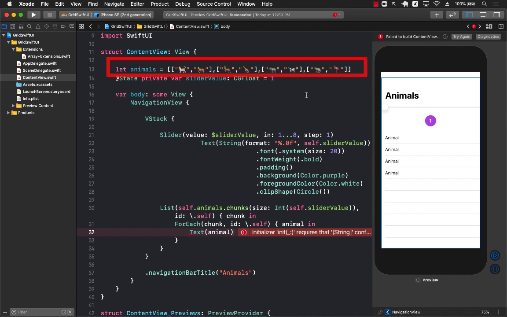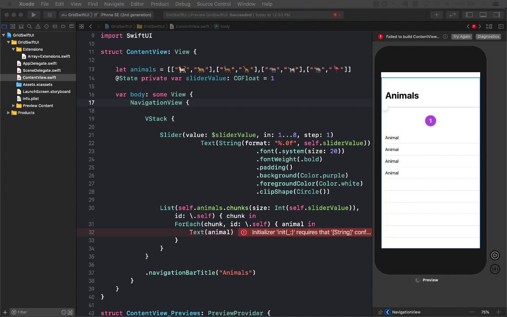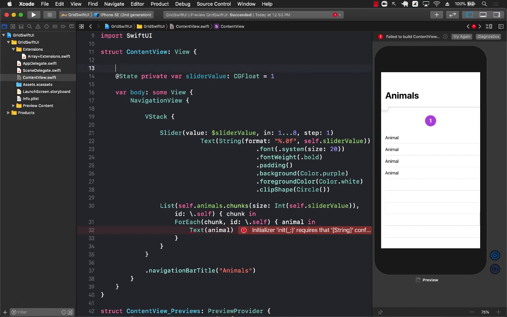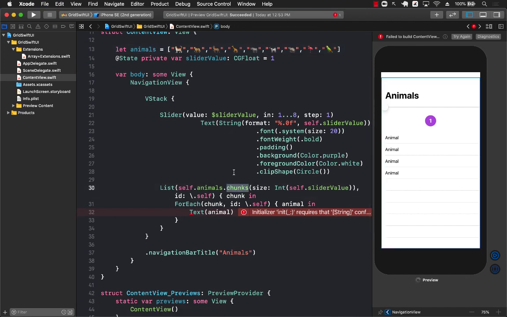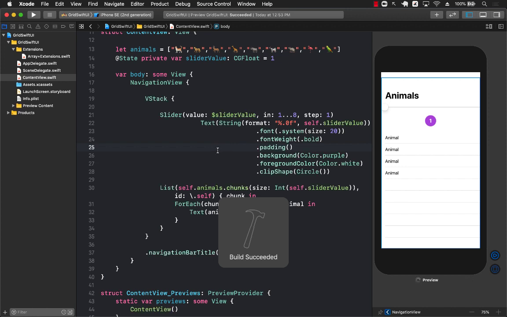We are already calling chunks on the array to make it into a group. So make sure that you're using just a flat array. So I'm going to go ahead and copy a flat array. And there we go. That's perfect. The chunks function will be used to chunk it up or group it up into multiple items or multiple groups. So let's go ahead and run this again. Again, it's having some issues.